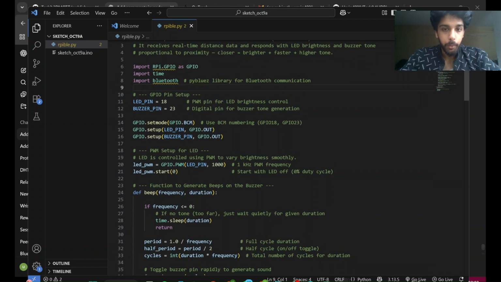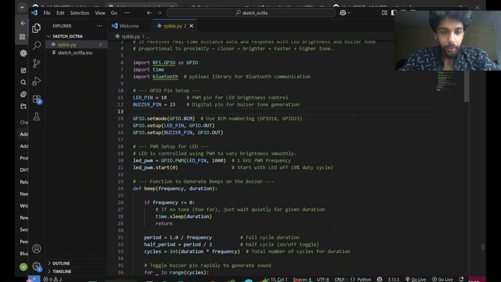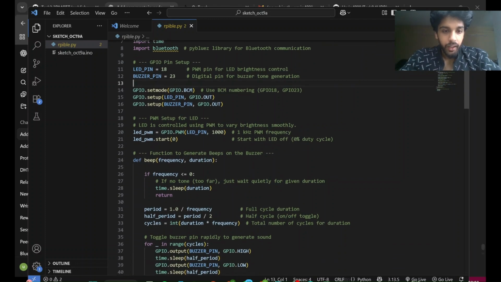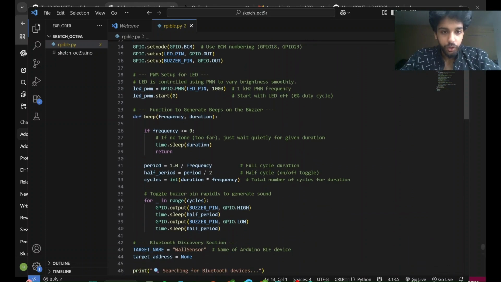One is PyBluez, and then we have time for getting the logic of our beeps in the buzzer, and this one is the main Raspberry Pi general purpose input output library. Over here I have used BCM numbering to connect my buzzer and my LED for PWM. So I have defined these pin numbers, and now talking about the main logic.